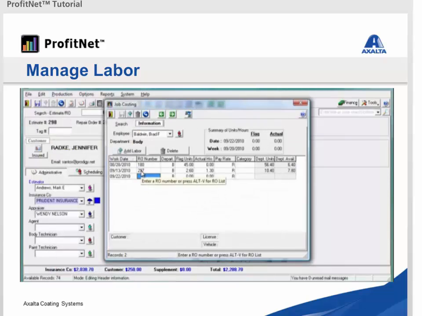and select a technician. As you can see on this RO, there are 8.01 hours of labor designated to the body department. Let's flag the hours Brad has completed so far. In this case, he has flagged 4 hours, leaving 4.01 hours of labor. If Brad later completes these hours, you can come back into the system and flag the remaining hours.